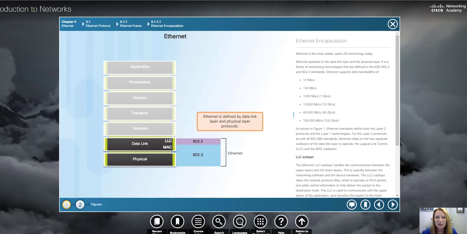Hi, I wanted to talk to you for just a few minutes about Ethernet. This is a really important concept when talking about encapsulation and framing. So I'm going to jump right into it here. Now, if you'll look at this slide, we're looking at Ethernet encapsulation.